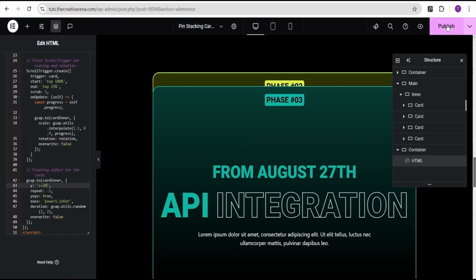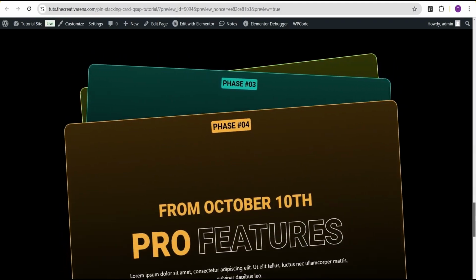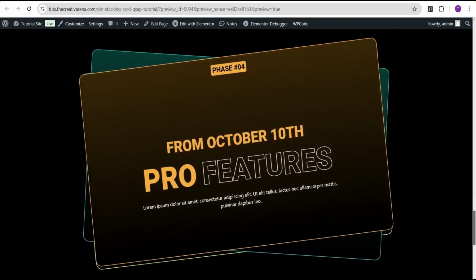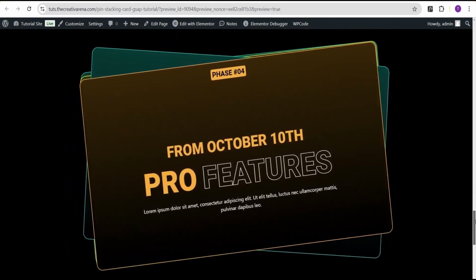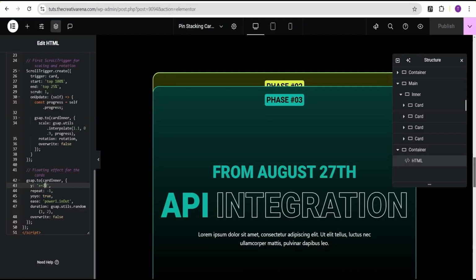And then when you click on Publish, come over here and scroll down, you're going to see it's floating more, as you can see. So you can just play around with the values here to get whatever value works well for you. So I'm just going to leave it at 5, and then I'm going to publish it.